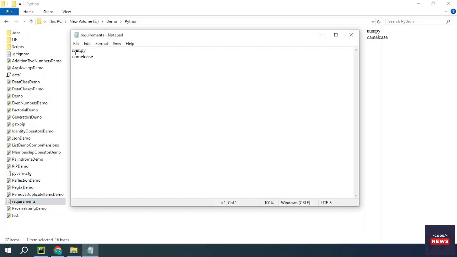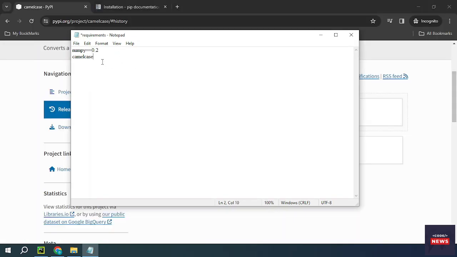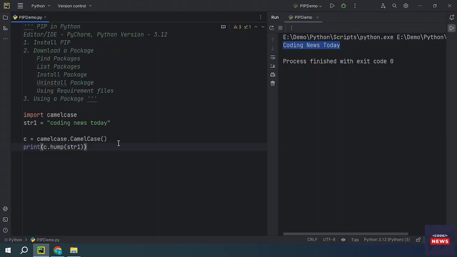You can put all your packages into the file. You can even mention the version number, with a double equal sign, for the specific version you are going to install or uninstall. So with the help of the pip command, we can install packages, uninstall packages, and find packages. We can install multiple packages at the same time with a single command. And we have also seen how we can convert a simple string to camel case. This we have already seen in this demo.